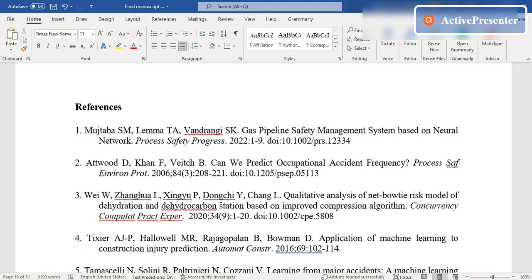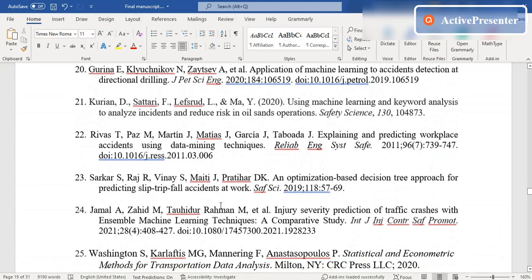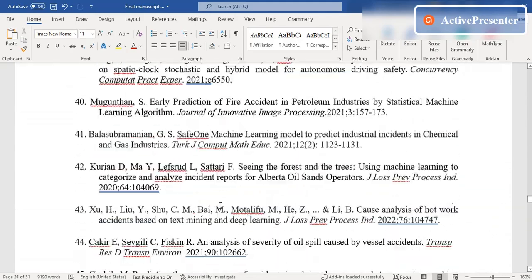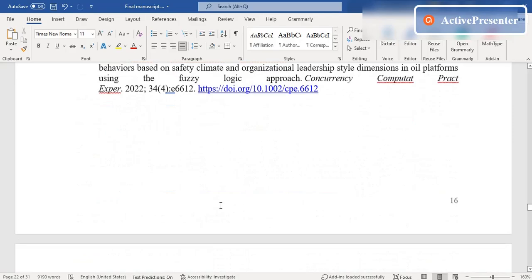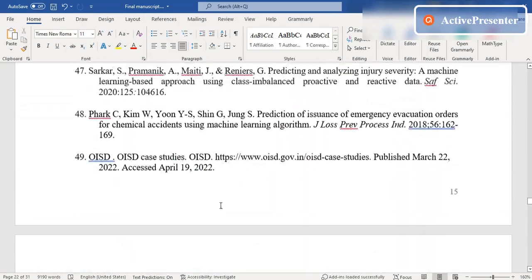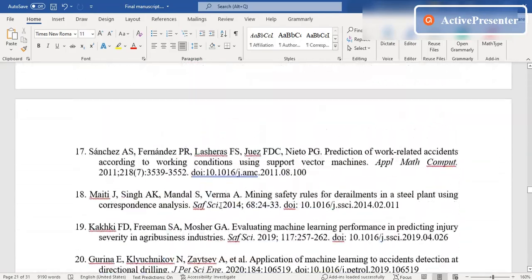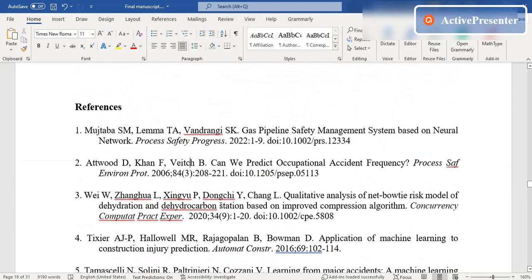So here you can see I have a list of references that are compiled from multiple sources. Each reference has a different style. So today I am going to teach you how we can convert all these references into a particular style required by the journal or your university.